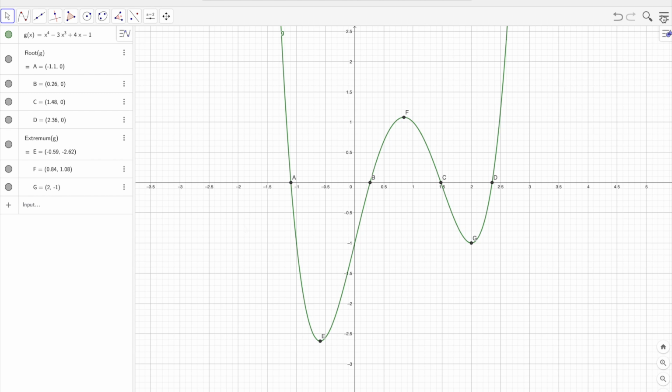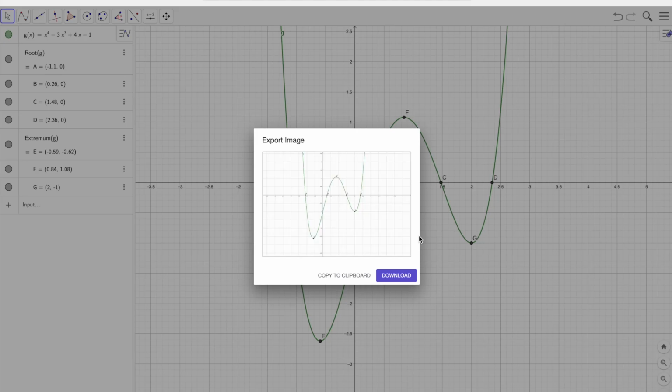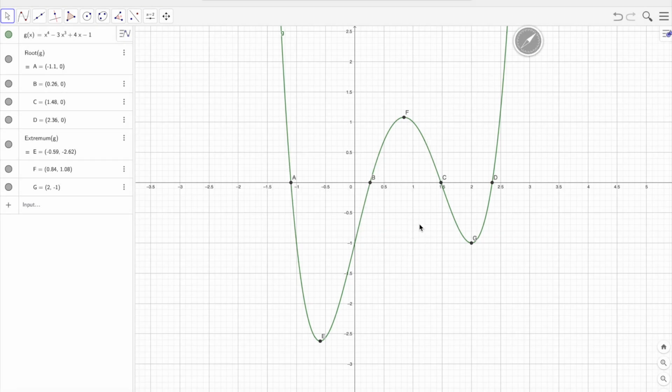Now, if you wanted to save your file, you'd have to go to Save Online and just create your own GeoGebra account, not required. You can also export this as an image. And look, here would be the image. You can download it. You can copy it to your clipboard. Those of you on my course, I would suggest just download it. And then it wants to allow downloads. And there it is. Now I have that image.